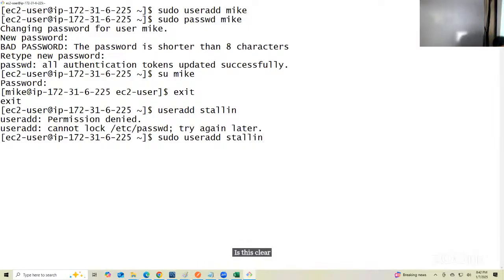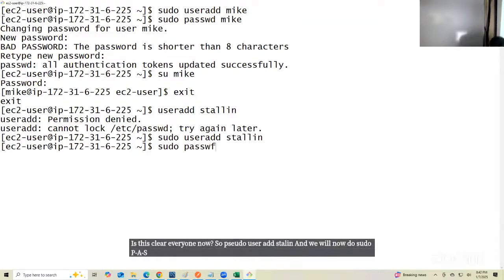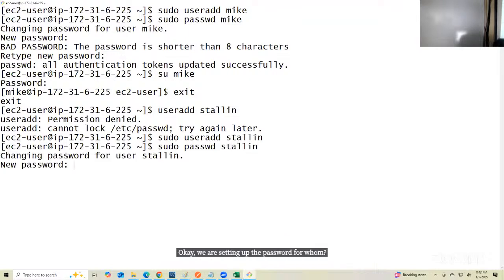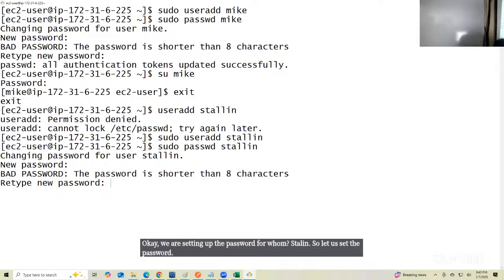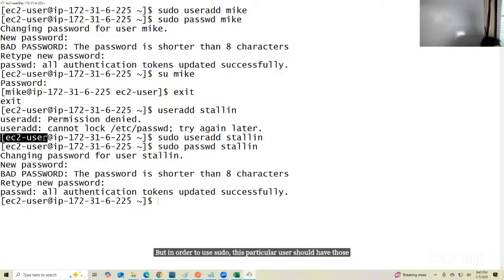So sudo useradd Stalin, and we will now do sudo passwd. Okay, we are setting up the password for whom? Stalin. So let us set the password. So what did we understand here? That until and unless I use sudo, this is not getting executed. But in order to use sudo, this particular user should have those controls, those permissions in order to do this.